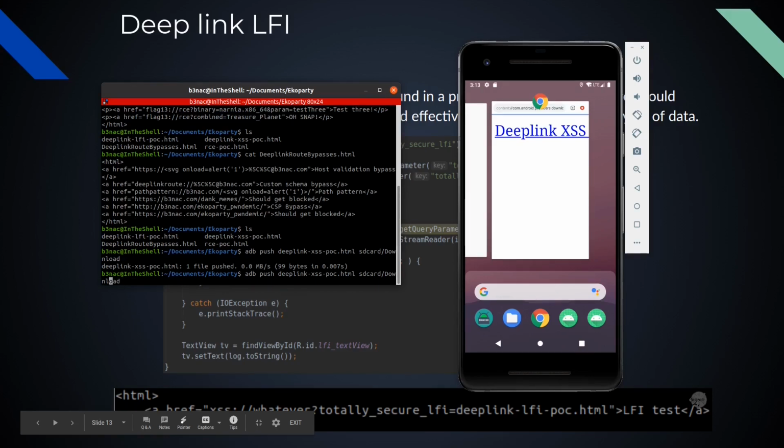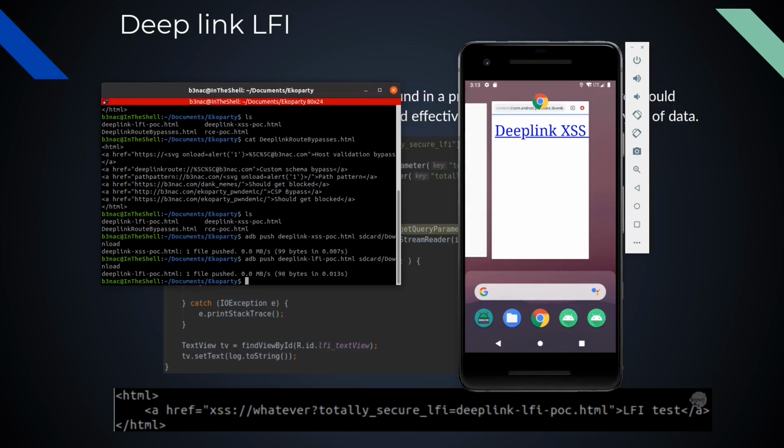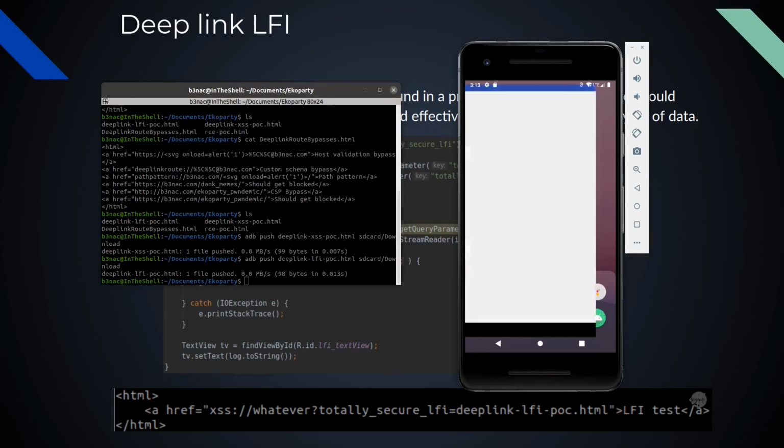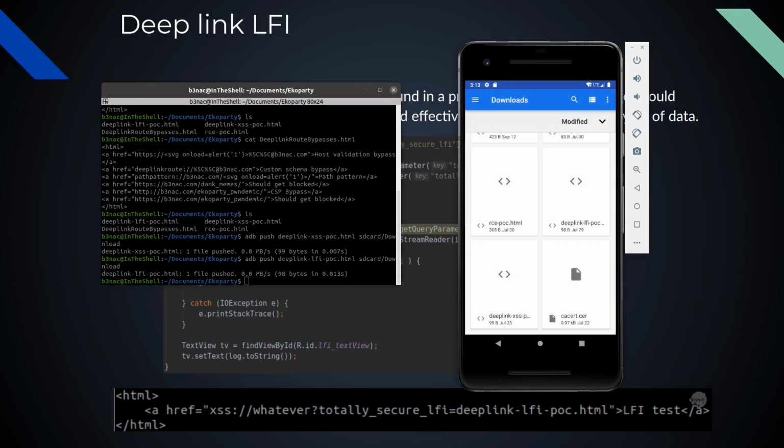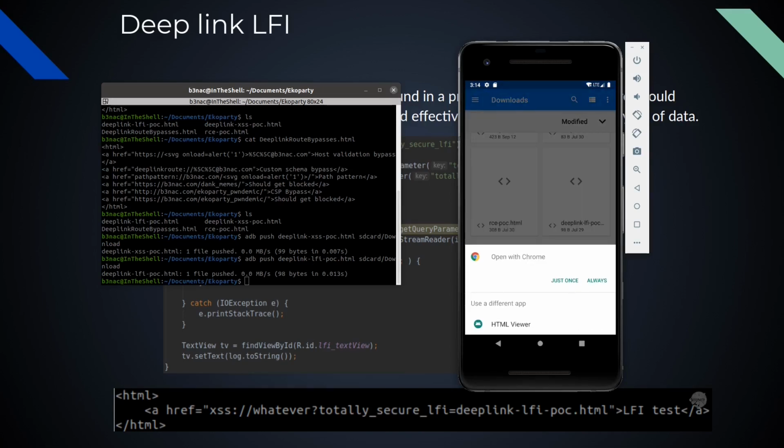We can ADB push this POC as well. So ADB push deep link LFI to the SD card download directory. Now we just open the files directory and click on the deep link LFI POC.